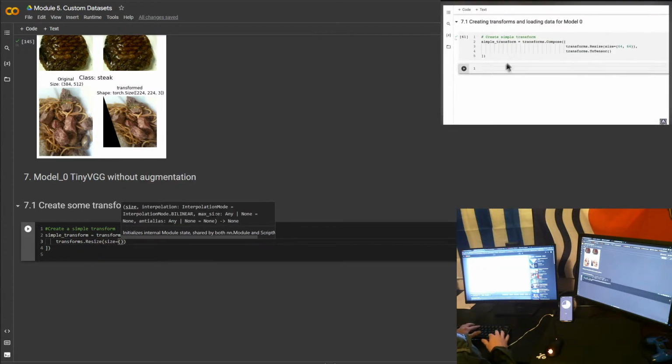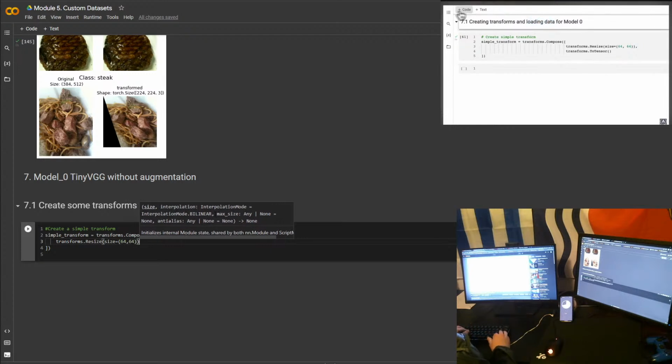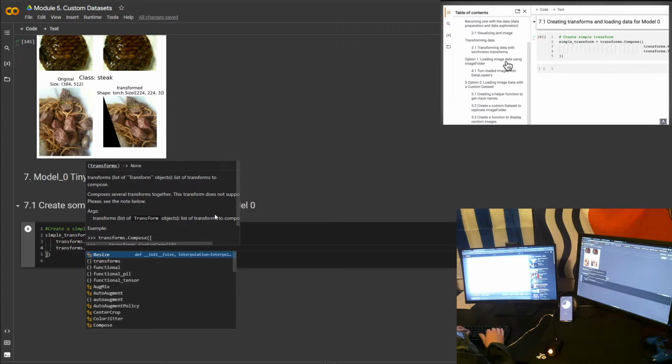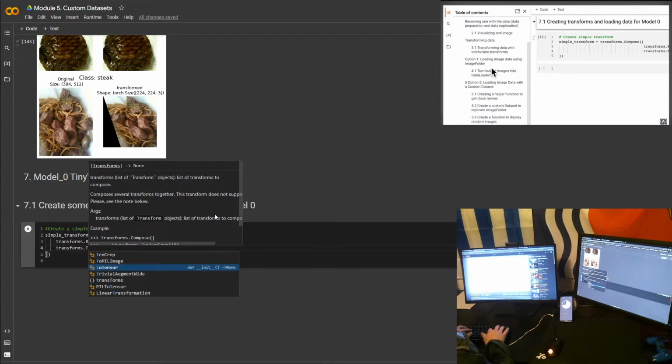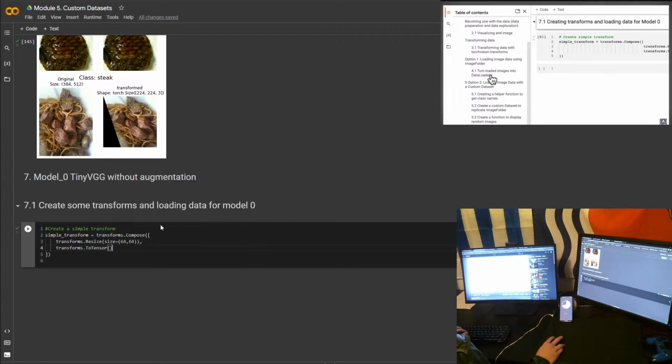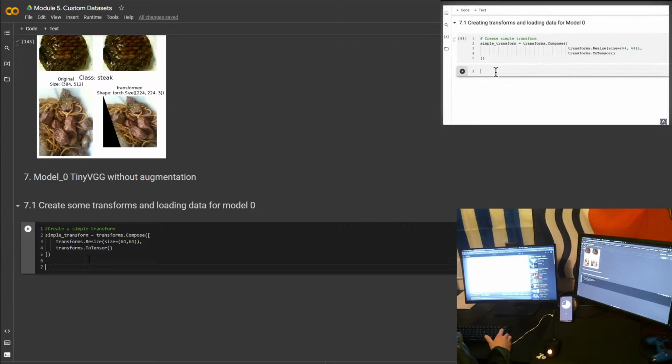So there's our transform. Now we're going to load some data. If you want to pause the video here and try to load it yourself, I'd encourage you to try out option 1, loading image data using the ImageFolder class, and then turn that ImageFolder dataset into a DataLoader, so batchify it, so that we can use it with a PyTorch model. So give that a shot. Otherwise, let's go ahead and do that together.